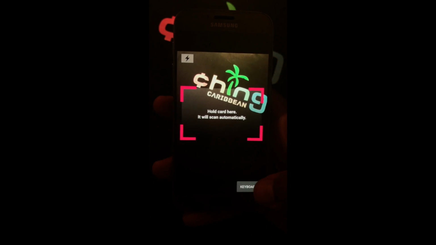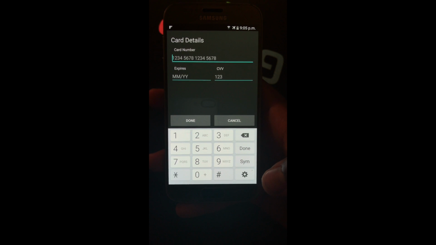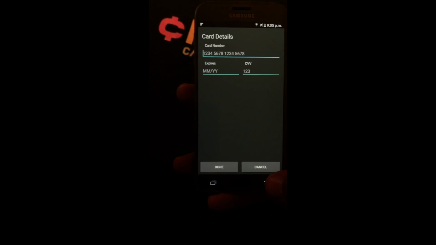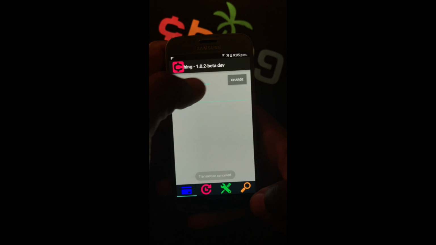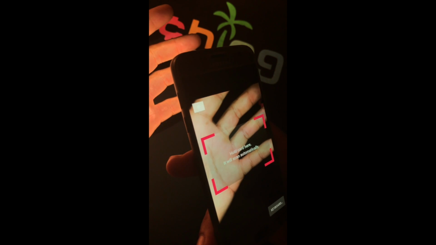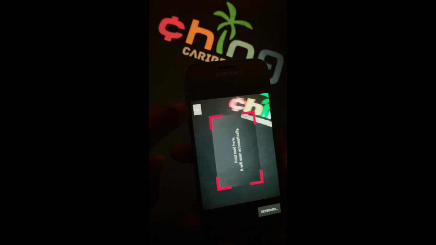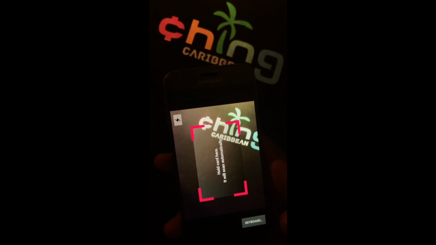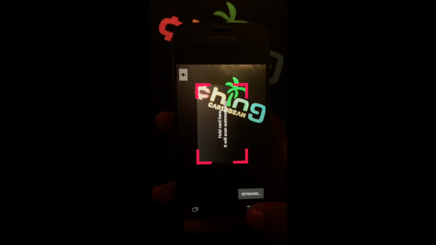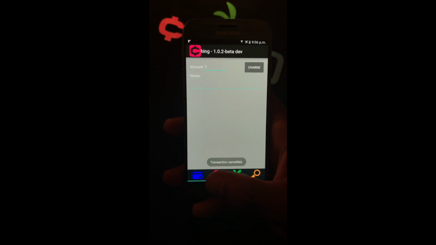If you hit that, it will give you the option to just punch in the card numbers manually. And then also, if you're doing a transaction at night or in a low light situation, you can hit that lightning button and it turns on the light or the flash for the camera so that you can illuminate whatever you're trying to scan. So that was a good look at the charge tab.